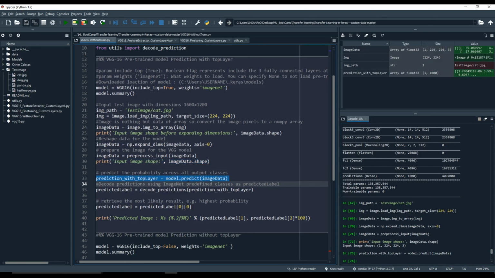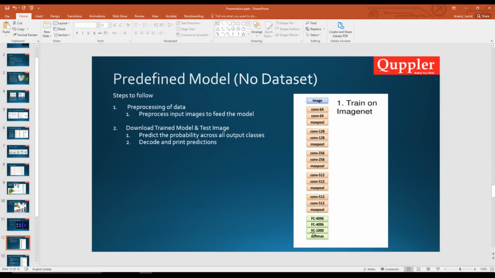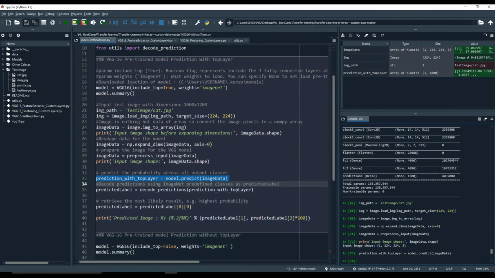Once that's done, I'm going to predict the feature out of the model. So you can see when I did that, I got the model summary up to FC1, FC2 and prediction. This is my last layer, which I had already shown you in the diagram, where we see FC1000. I just renamed it as prediction. So this is my last layer, FC1000, and the number of trainable parameters is around this much.